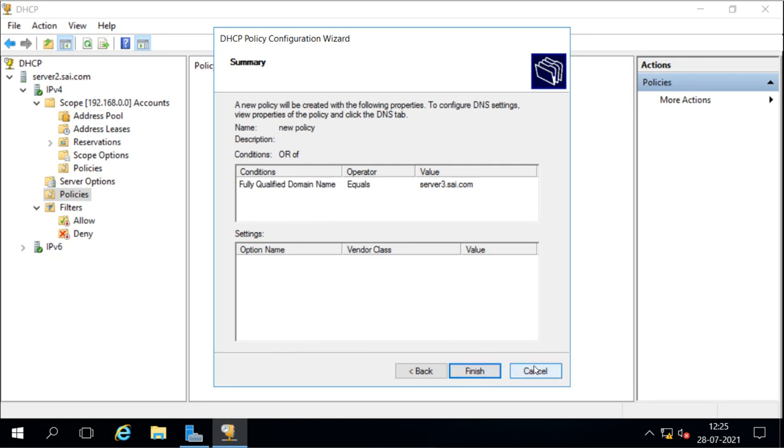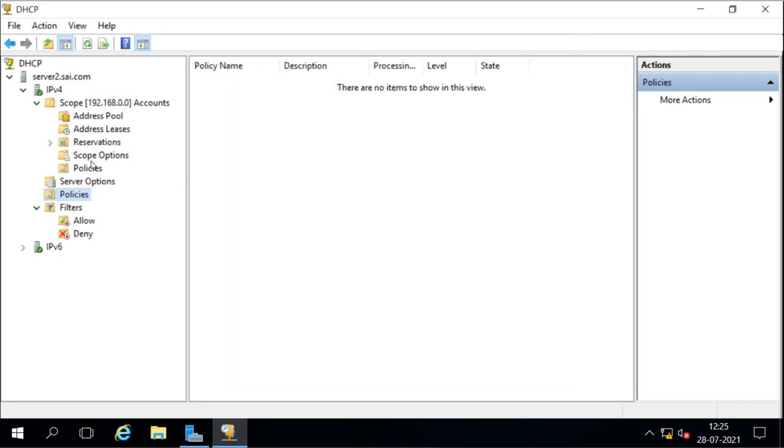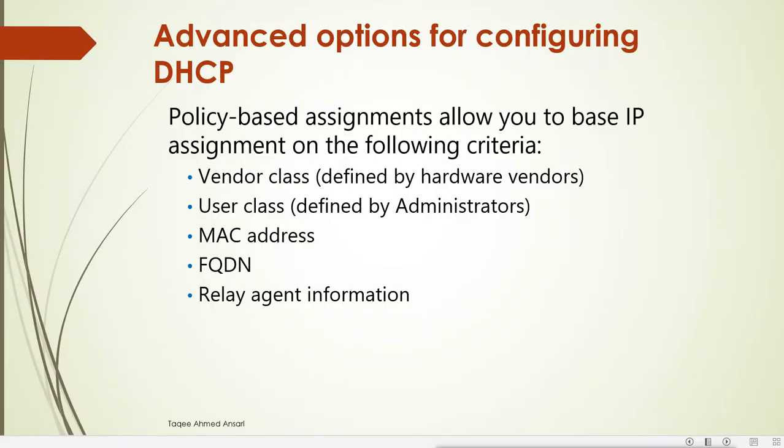So we can finish and create the policy, so it will match the policy before allocating the IP addresses. So we can create the policies based on this information: vendor class, user class, MAC addresses, FQDN, relay agent information, so that we can allow you to base IP assignment on the following criteria. So we can allow them to have the IP addresses. So this is the advanced option configuration.